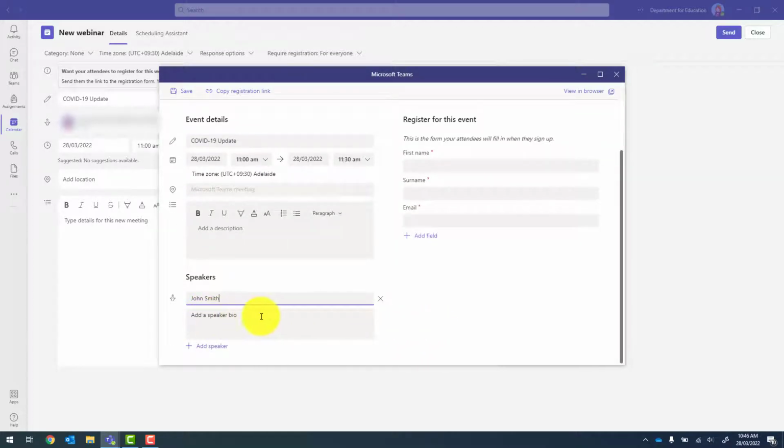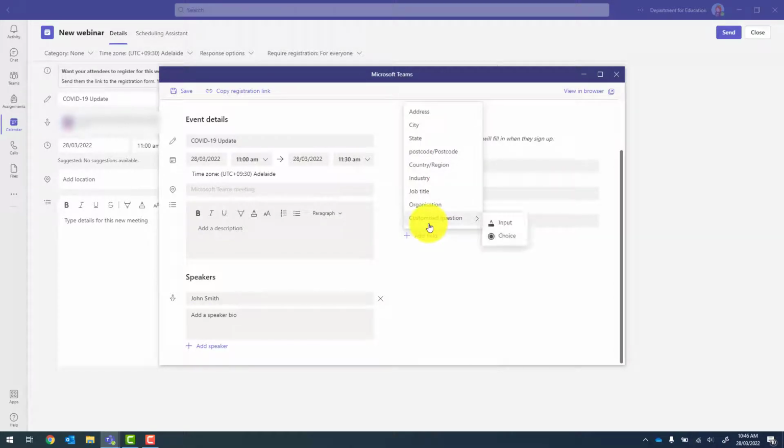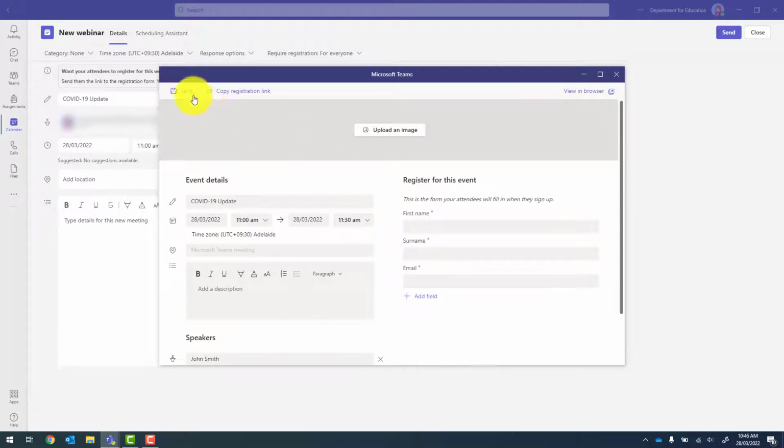I can add in the speaker bio, I can add in the description, and where we've got register for this event, we can add in different fields. So we've got first name, last name, and email as mandatory, but we can also click on add field and add our own. So I'm just going to go ahead and leave this as is. So click on save.